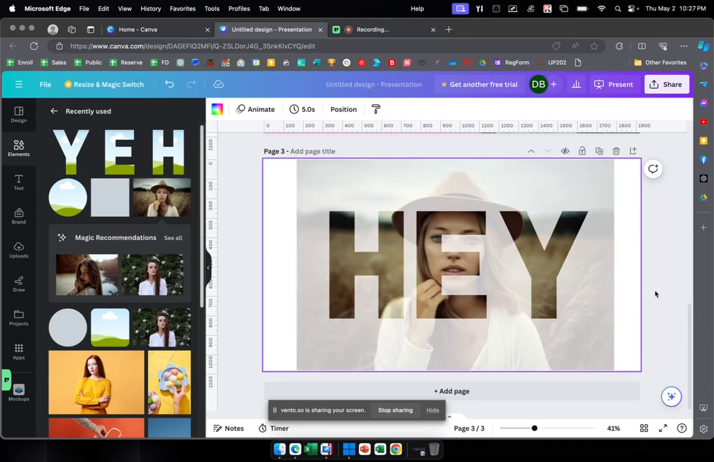I hope Canva can figure this out soon so that you don't have to do this workaround.